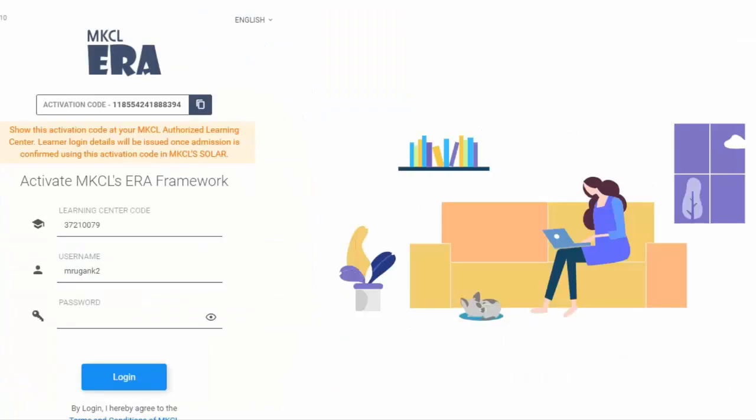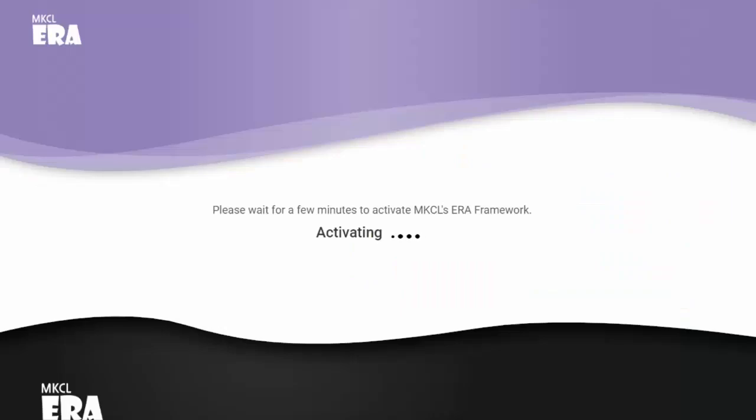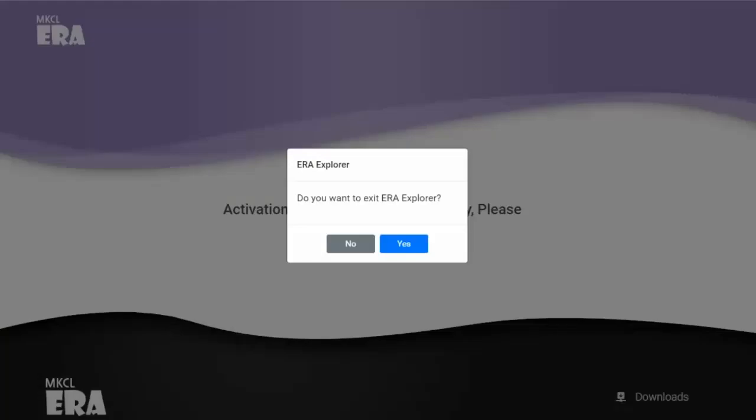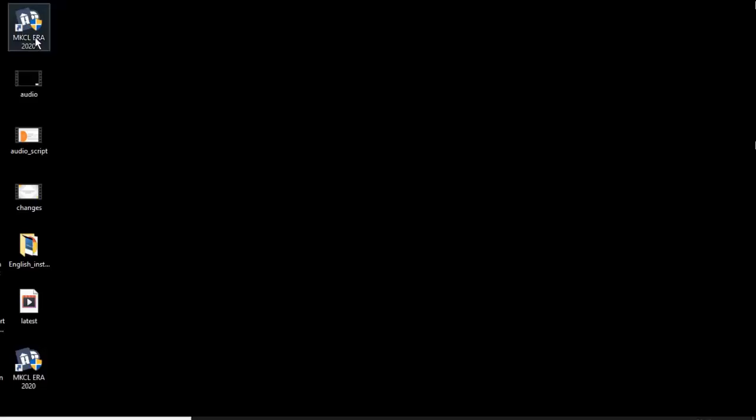After we fill all the required details from the center, in MKCL ERA, click on Login button. After login, the MKCL ERA will take some time to activate the framework. After activation is complete, you need to restart the MKCL ERA. Now, open MKCL ERA from the desktop icon.